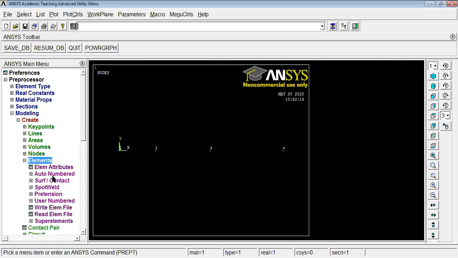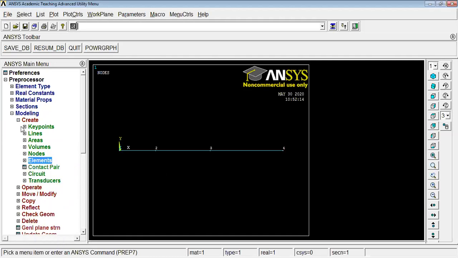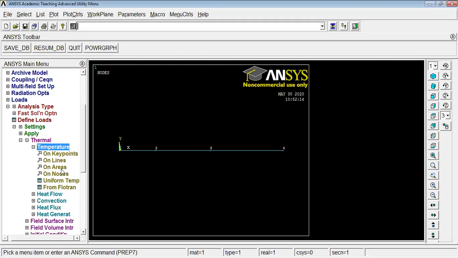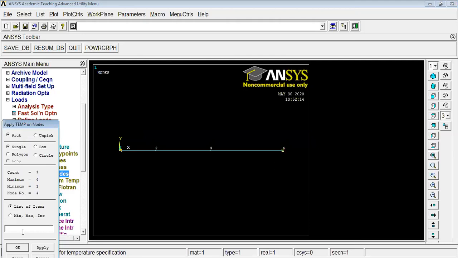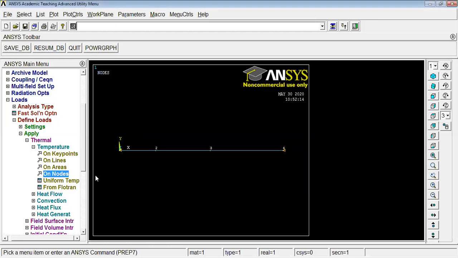So elements, auto numbered, through nodes, select 1 2, say apply, 2 3, apply, and 3 4, say okay. So we have the specified temperatures. So loads, define loads, apply, thermal, temperature. So the temperature is specified at node number 1, which has the value of 300 degrees centigrade. So 300, apply. And at node number 4, it is given as 100 degrees centigrade. Say okay. So I have defined temperature at node 1 and node 4, which are specified in the problem.